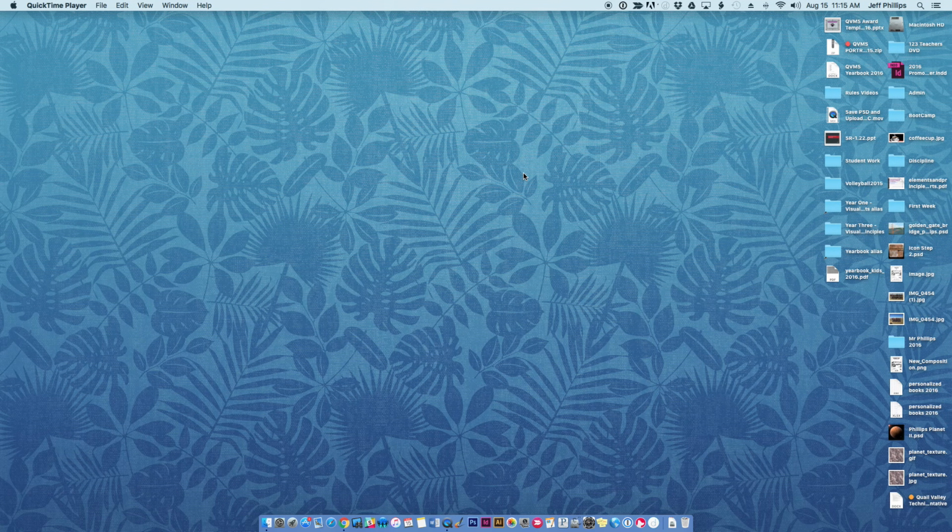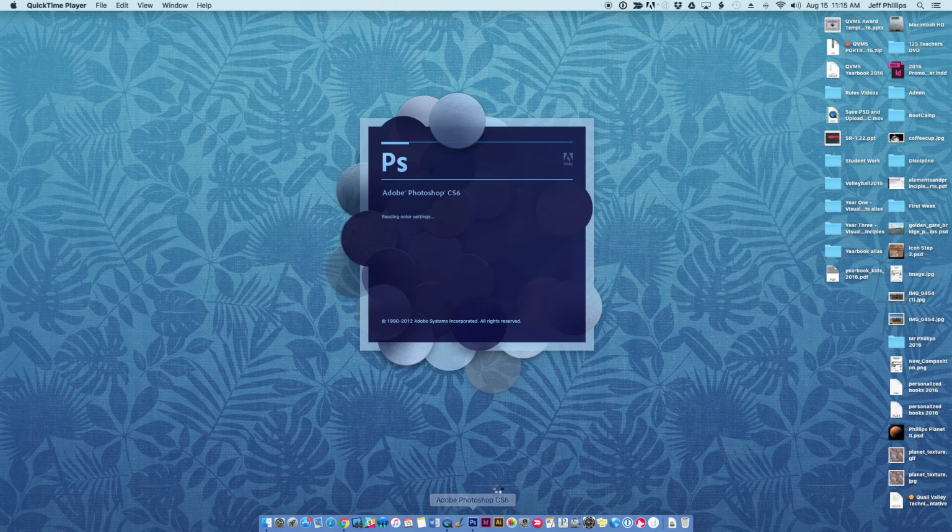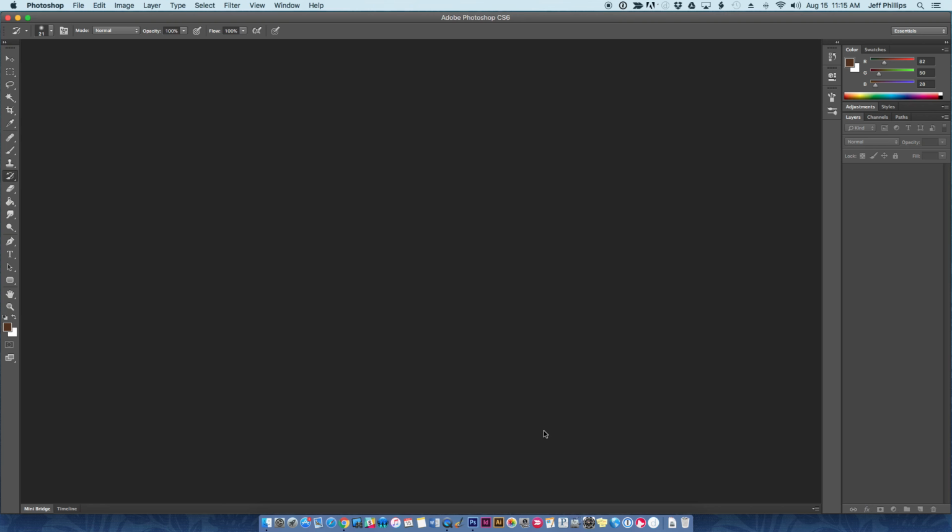So let's get started. Down here in my dock, here on my Mac, here's my icon for Photoshop CS6. I just give that a click. And here's my basic layout for Photoshop. I've got my tools over here on the left. We're talking about those. I've got my color picker over here on the right. My layers panel also over here on the right. We'll look at all of these things today.